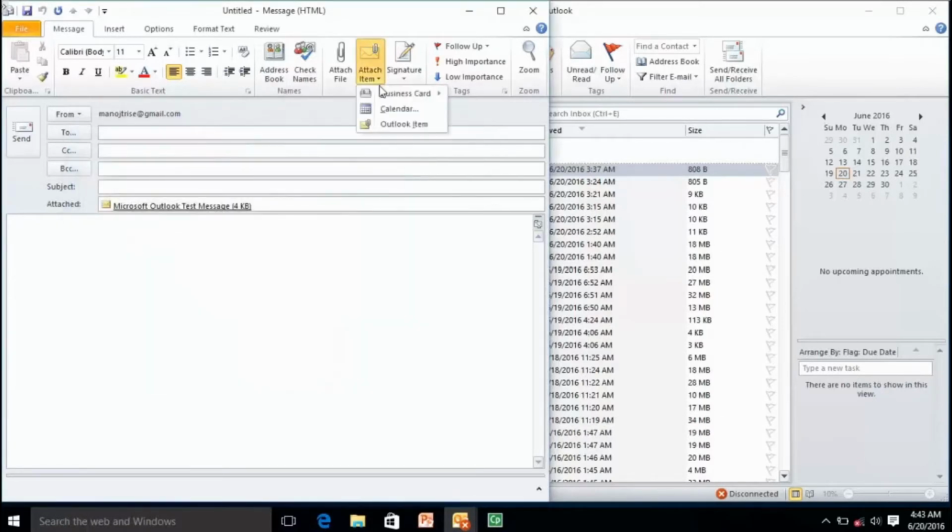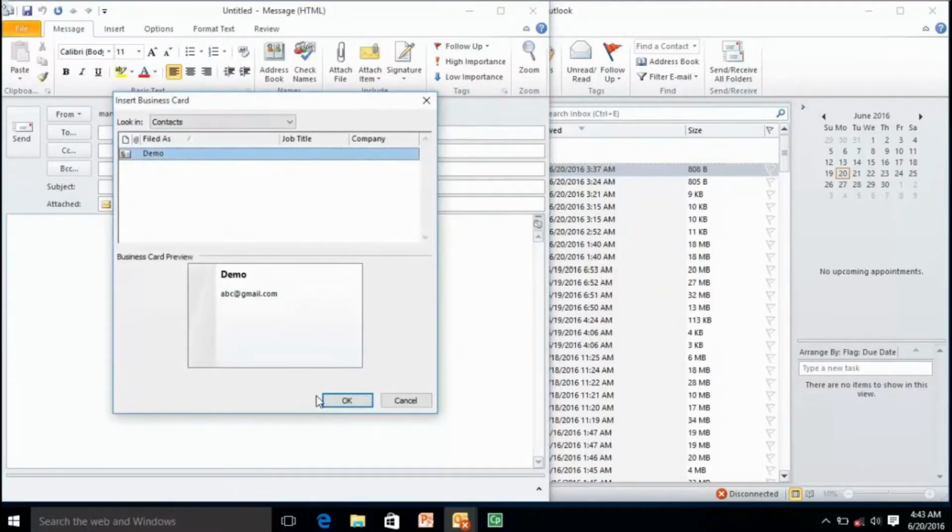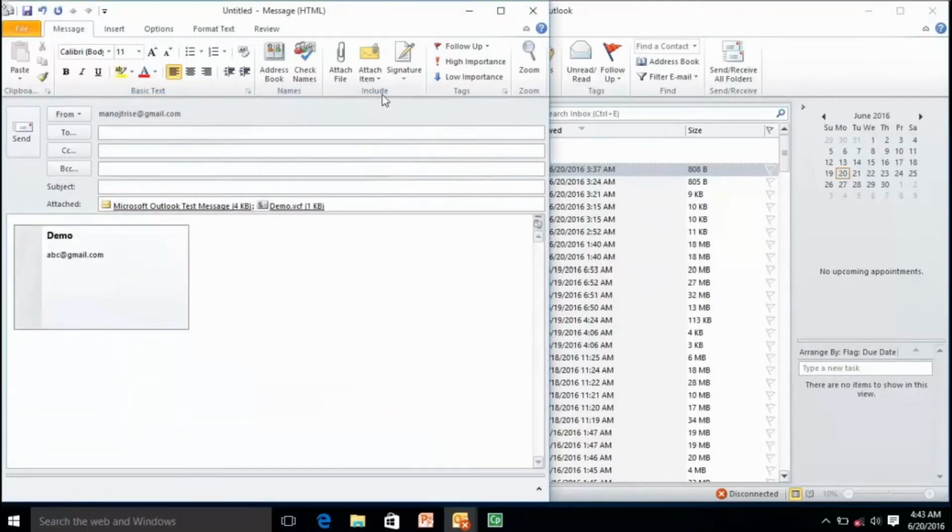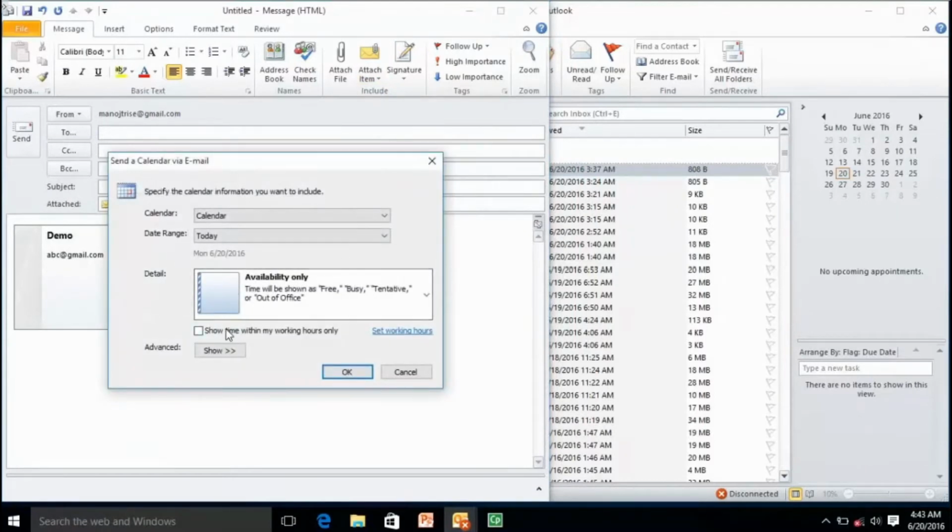To select multiple contacts, press and hold Ctrl as you click each contact. Click Calendar. Select the calendar, date range and detail to include. For advanced options, click Show. Click OK to add the calendar to your message.